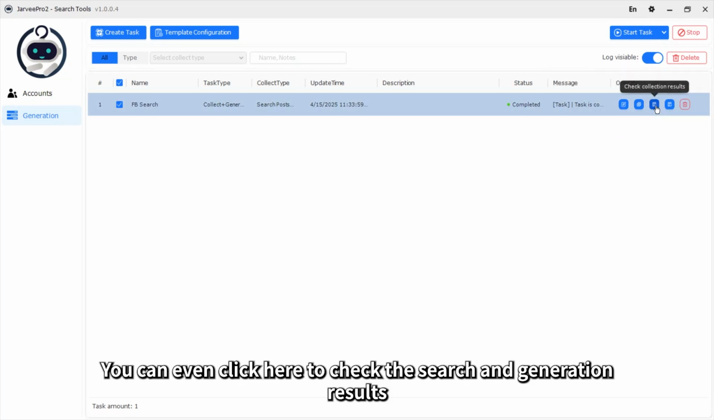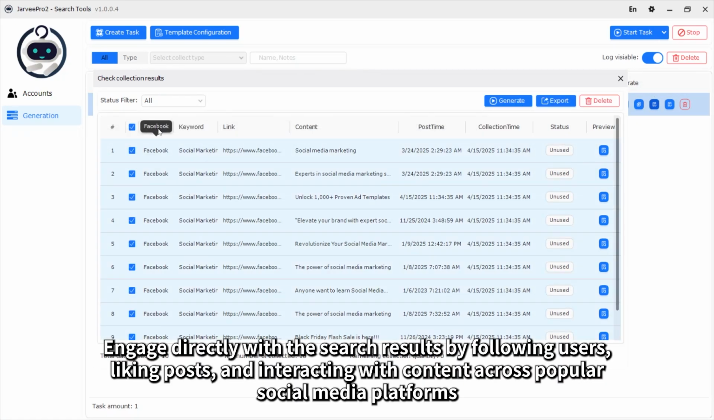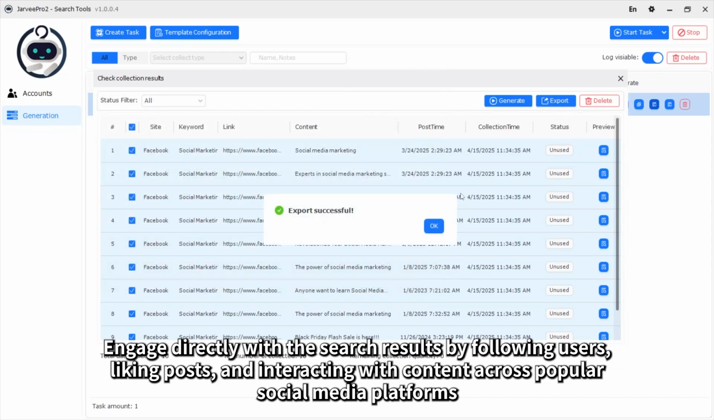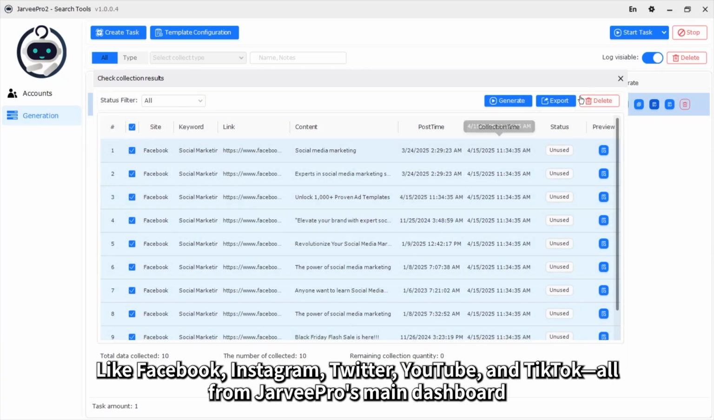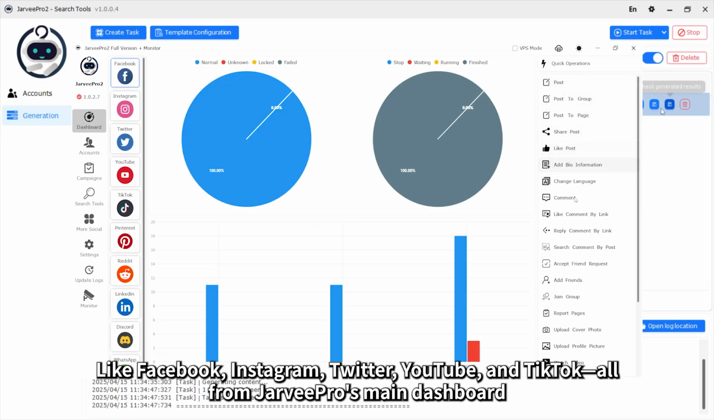You can even click here to check the search and generation results. Engage directly with the search results by following users, liking posts, and interacting with content across popular social media platforms like Facebook, Instagram, Twitter, YouTube, and TikTok, all from JarveePro's main dashboard.